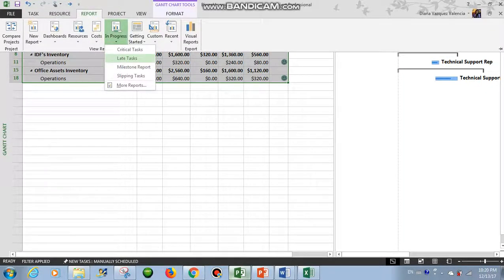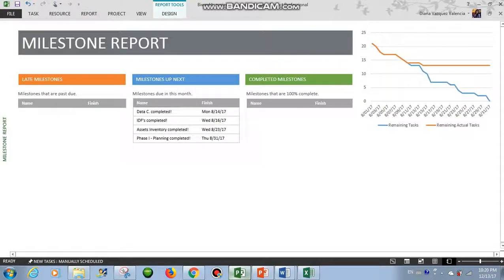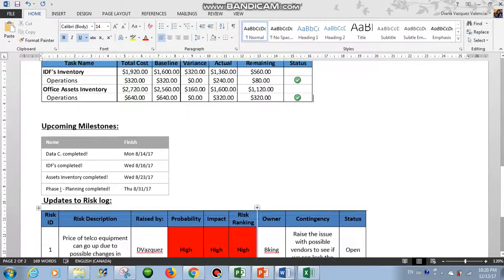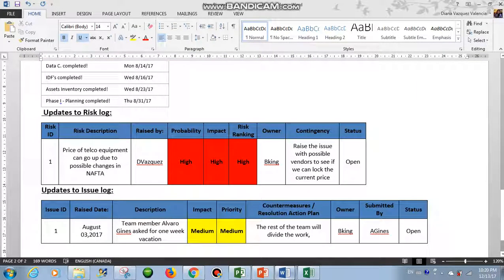And for the upcoming milestones here in project, there is one already done. Go to report in progress milestone report. Just copy paste this table here. I already did.